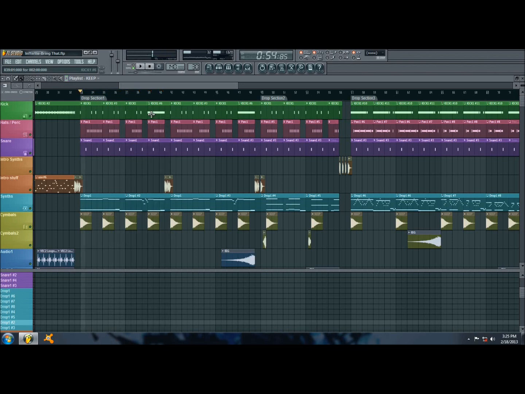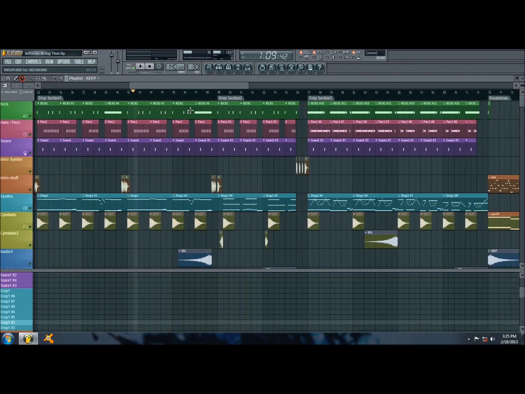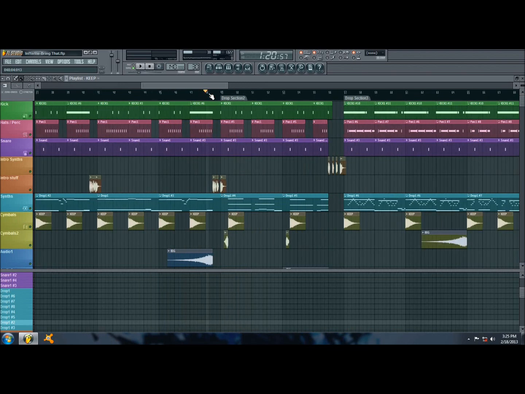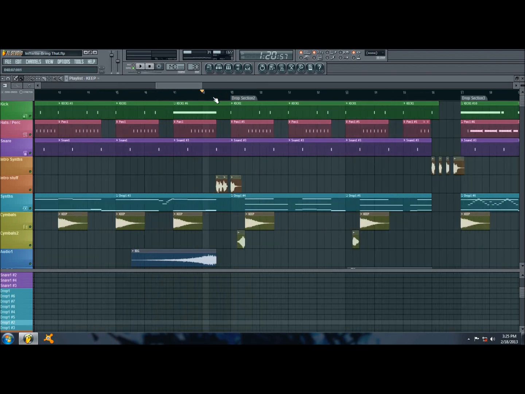And then that'll basically just repeat from right here. It's basically the same for right here. So 16 bars of drop section 1, and then right here I've just got a little segue at the end. Instead of just the synths playing, it sounds like it's just got the sample in there.